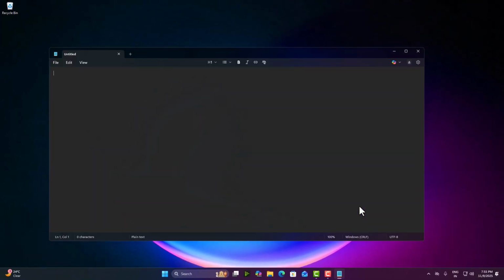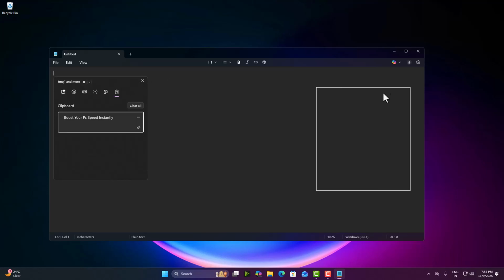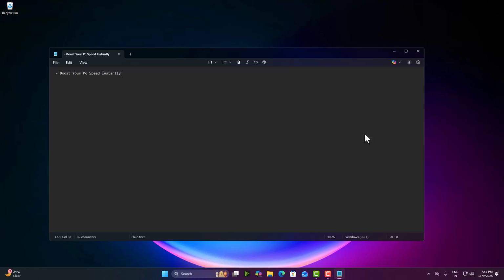So this is the sample thing. Here I'm going to share with you how it will work. So simply I'm going to press here and boost your PC speed instantly.